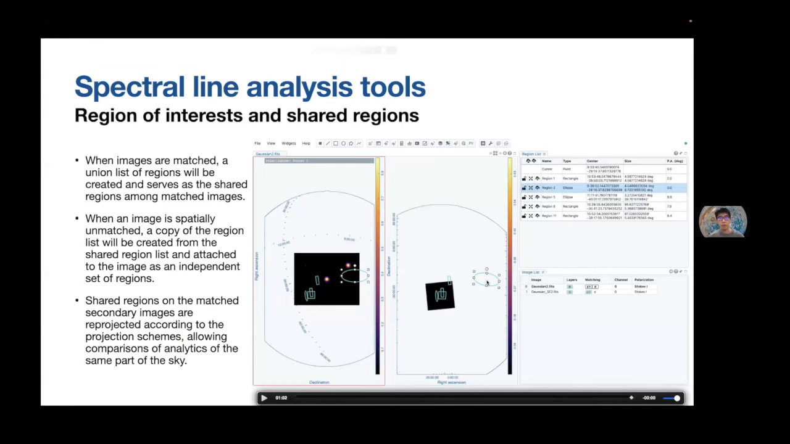Okay, so this is the so-called shared regions and also the region distortion in CARTA. Mostly you won't see this effect if you work with small field images, but if you have a wide field image, or say the full sky image, then this will be quite significant.